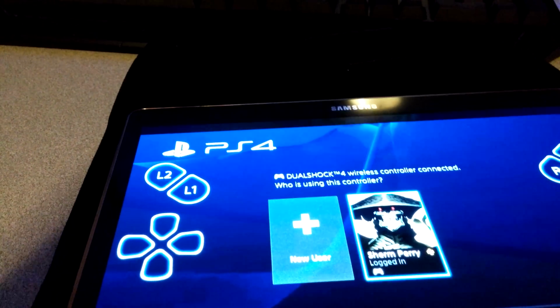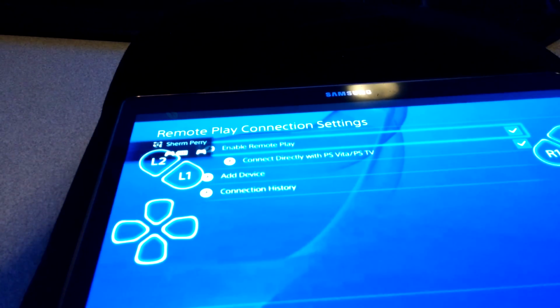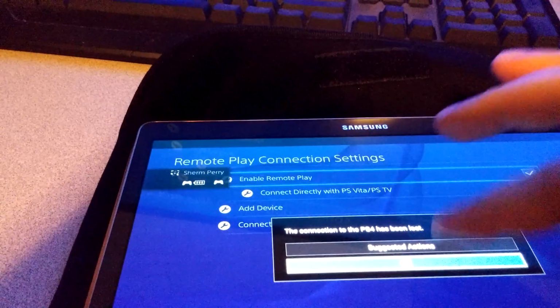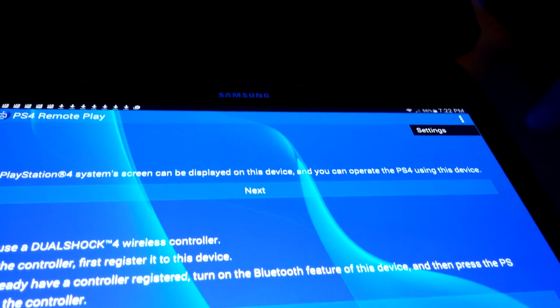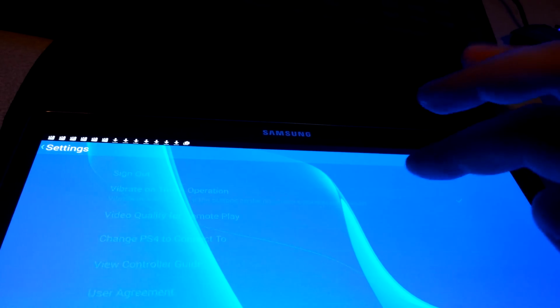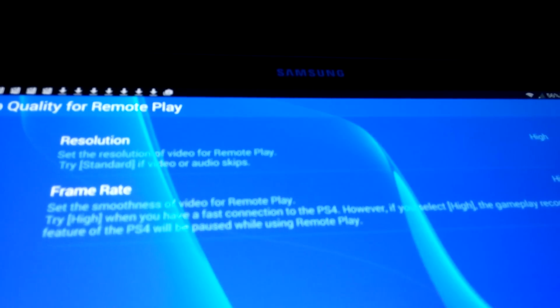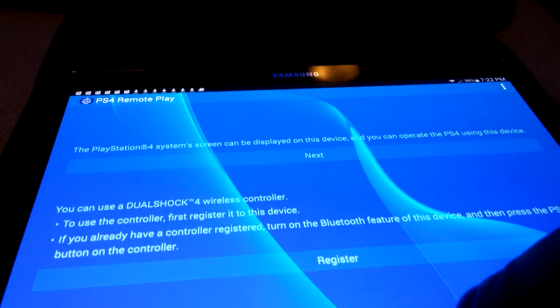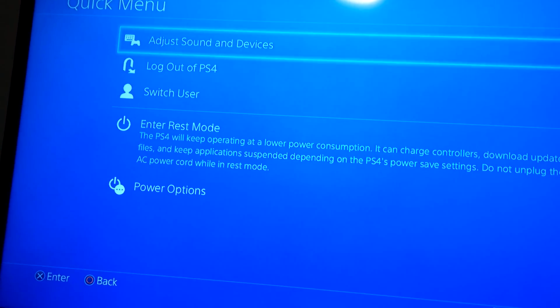Yeah, see, I can't use it right now. See, hold on. And now on my application, this app that's updated actually has a quality setting for frames and for resolution, so it works perfectly on this tablet. The other problem I had is you can't use the controller, you have to use these touch screens. I'll show you how to do that right now.